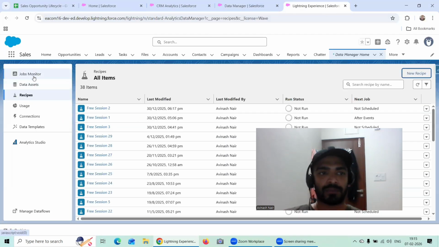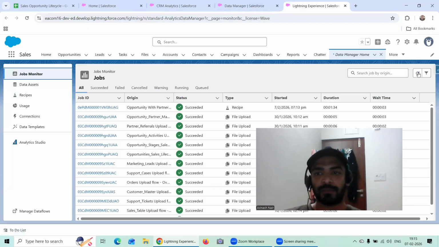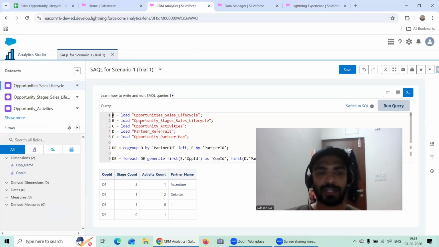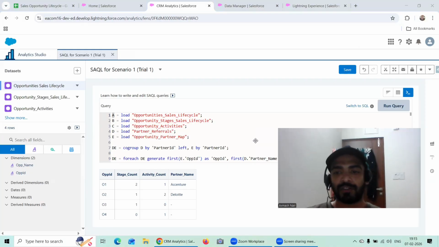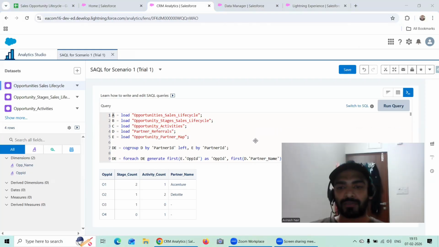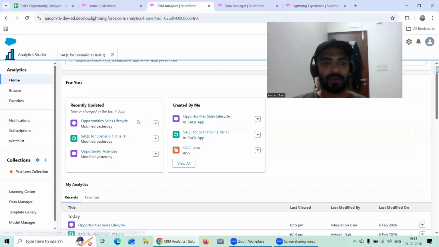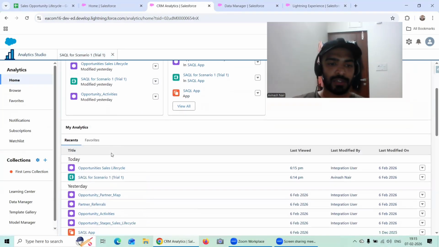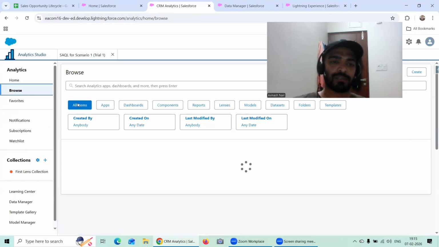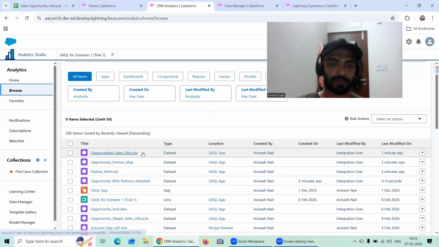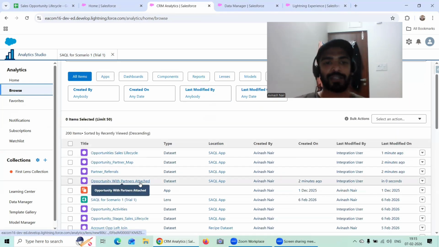So let me just open the jobs monitor. Let me refresh. I think this ran successfully. That's great. Now what we will do is take the reference of this because at the end of the day, the code is more or less the same as what we covered. Okay, so that's not an issue. So here I will take the reference on this and I will just create the new one. So firstly, let me search in the browse section. Opportunities partner attached. I need this one.